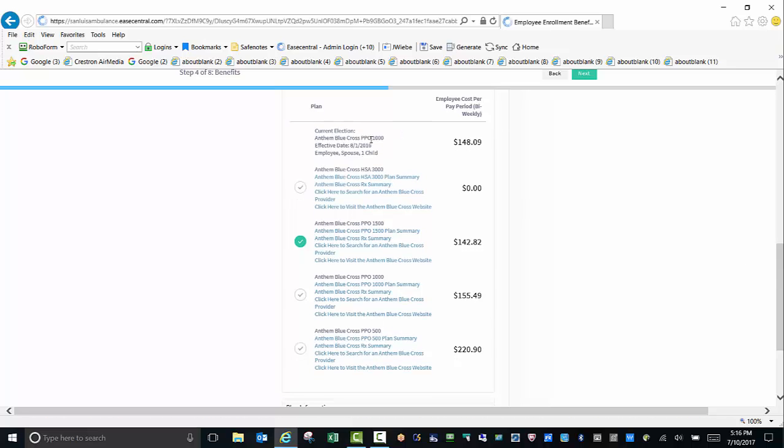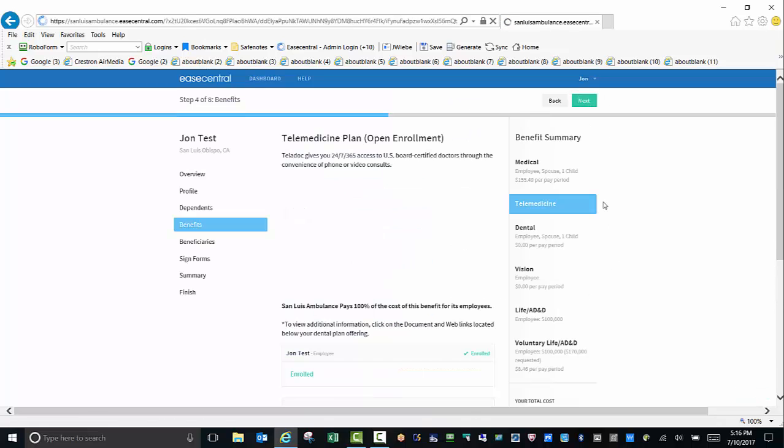Currently it says that I have the Blue Cross PPO 1000. I want to stick with that same plan, so I'm going to click the green check mark next to the Blue Cross PPO 1000 plan and then click Next.